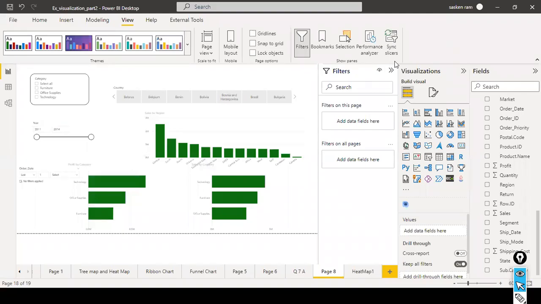Next one is filters. We have something called the filters pane. In the filters pane, we can apply a filter to a specific visual. There are three types of filters: one is the visual level filter, and there is also the page level filter, and across pages you can apply the filter.